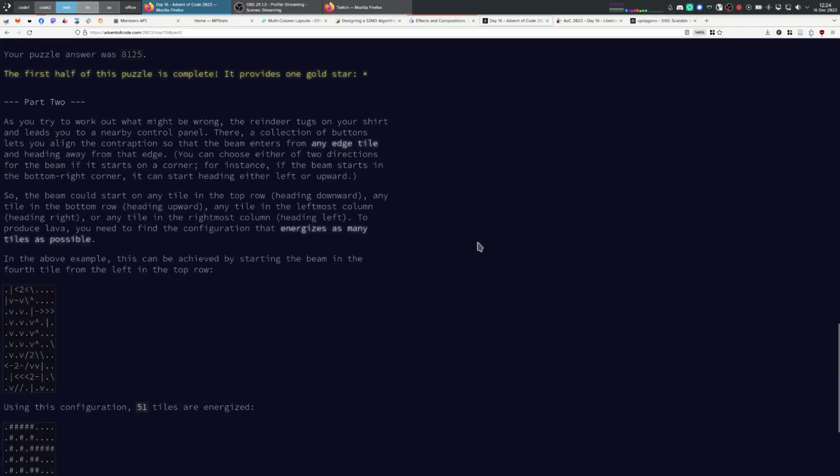So, part 2. As you try to work out what might be wrong, the reindeer tugs on your shirt and leads you to a nearby control panel. There, a collection of buttons lets you align the contraption so that the beam enters from any edge tile and heading away from that edge. You can choose either of the 2 directions for the beam if it starts on a corner. For instance, if the beam starts in the bottom right corner, it can start heading left or upward. So the beam could start on any tile in the top row heading downward, any tile in the bottom row heading upward, any tile in the leftmost column heading right, or any tile in the rightmost column heading left. To produce lava, you need to find the configuration that energizes as many tiles as possible.